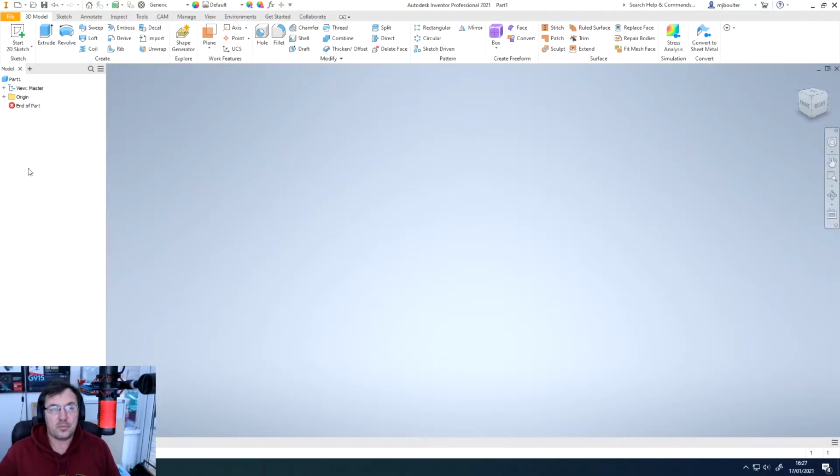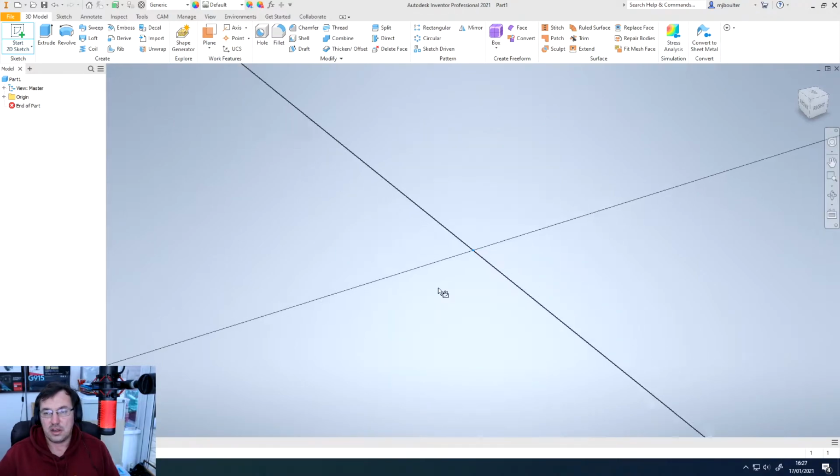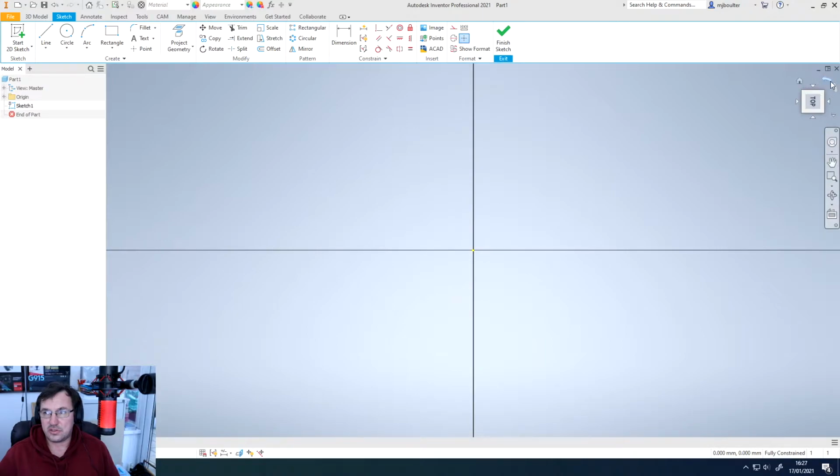So here we are. We're going to be looking at, like I said, the function or the tools found within our 2D sketch ribbon. So we're going to start a new 2D sketch, and I'll go with my XY plane, and I'm going to orientate it to the right orientation so that horizontal and vertical are correct. So like I've said, this is our ribbon panel. And many of the functions found within this ribbon panel will be familiar from AutoCAD.